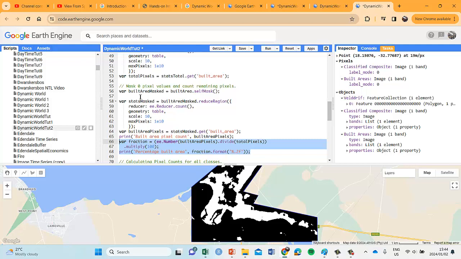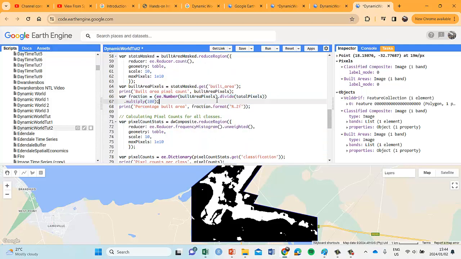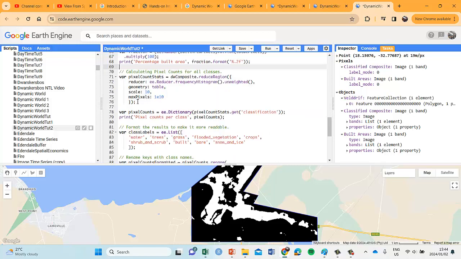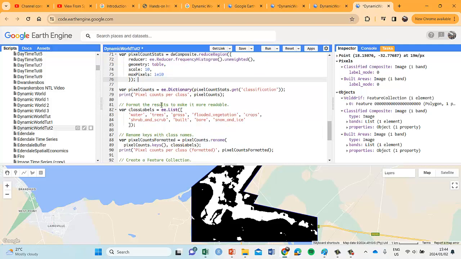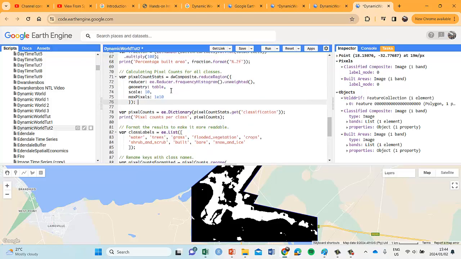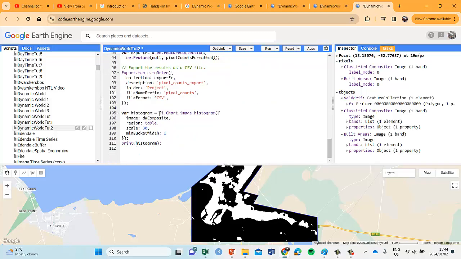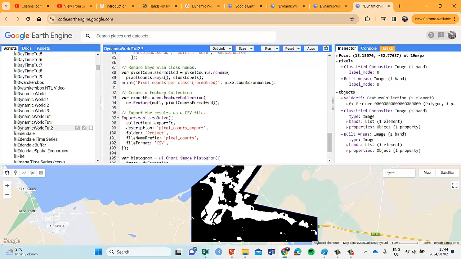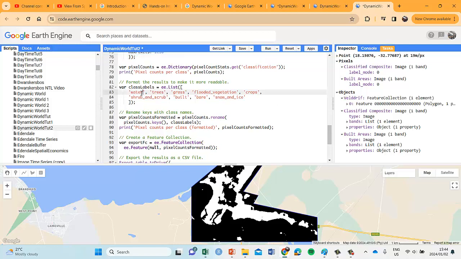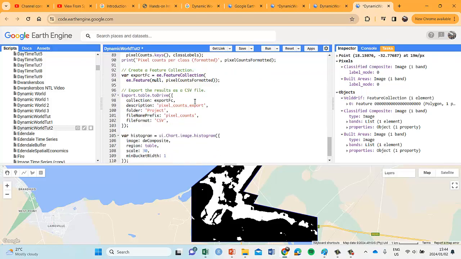So once we've calculated our total pixels and our total built-up, we generate our percentage. Okay, and then we're doing the same for all the classes. We're calculating the number of pixels for all the classes. And the rest of it is basically just saying, let's print a histogram, this one here, and export the histogram of all the classes. And as I said, we're going to display it not in terms of zeros and ones and twos, but in terms of its names. Okay, so this is basically what this code is all about.